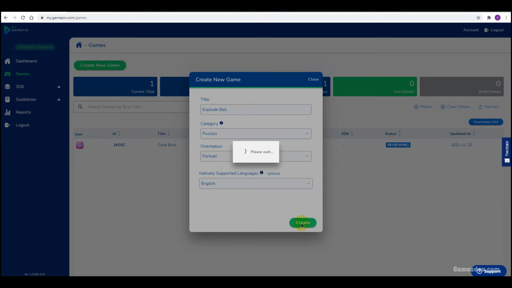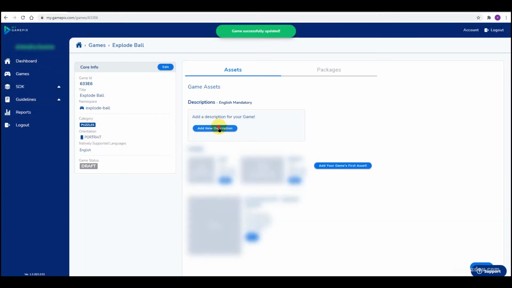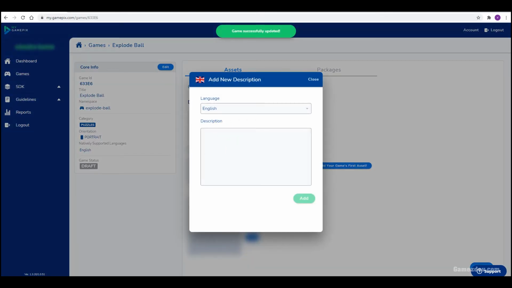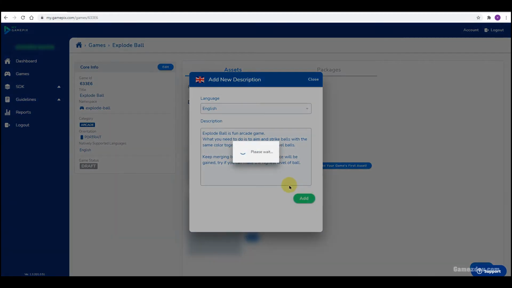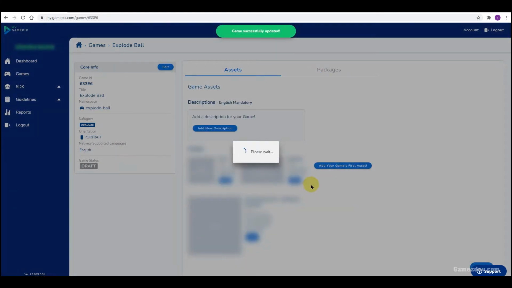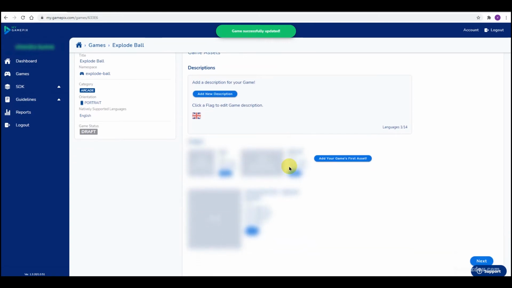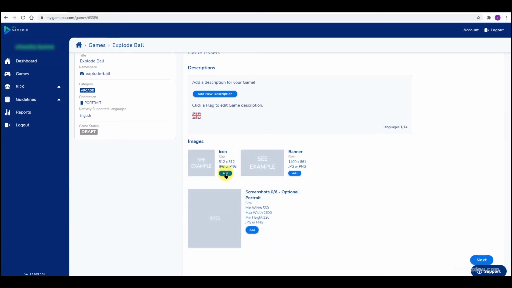In the next page, fill in the details about your game. Click on Add New Description and paste your game description. Now add your game icon, a banner image, and up to 6 screenshots of your game.